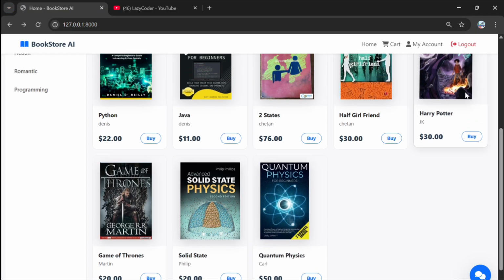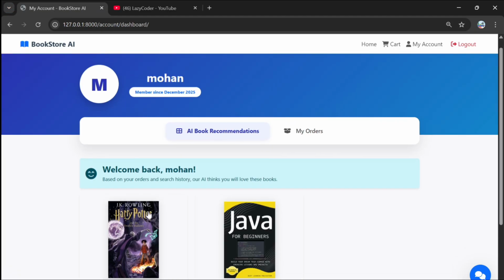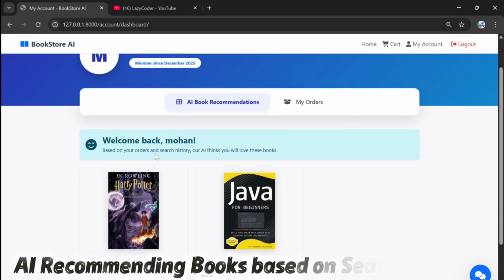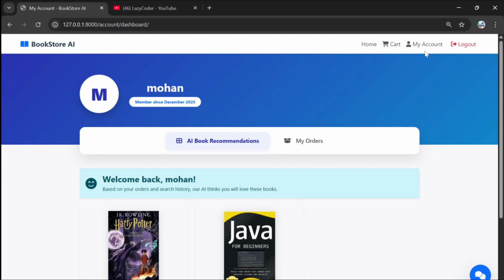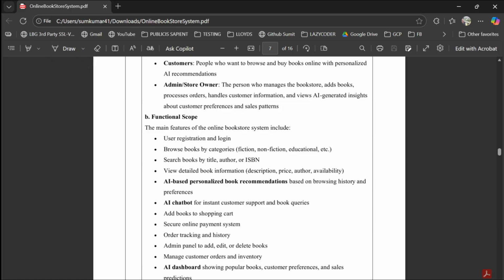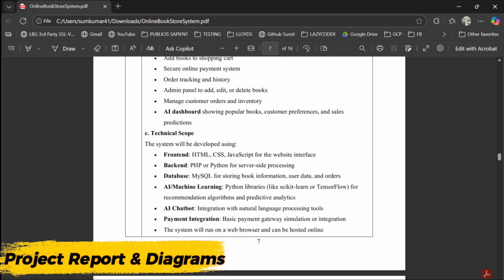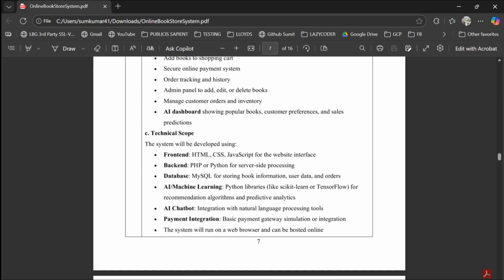And it has a feature where, if we go to the customer dashboard, based on your previous orders and search history, it will show you books, right? And I have prepared the documentation also. I have the project reports like functional scope and technical scope, all prepared.